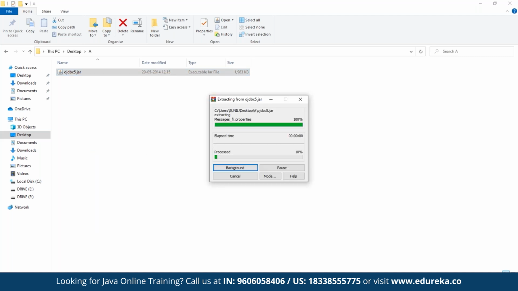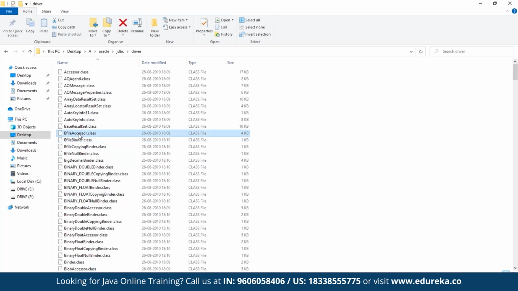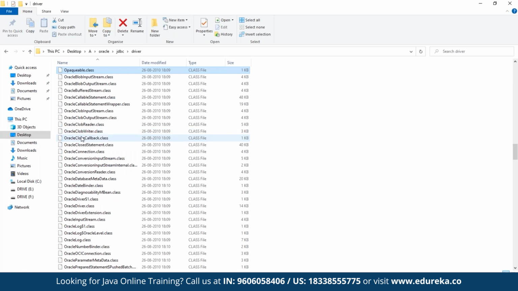When we extract this, a jar file is nothing but a compressed file, a zip file. Whatever contents are there, everything will get extracted. So it contains the Oracle JDBC driver. There we got OracleDriver.class. I'm talking in such a way that you have some basic idea about Java. So this OracleDriver.class is a JDBC driver, and it is available in the oracle.jdbc.driver package directory.